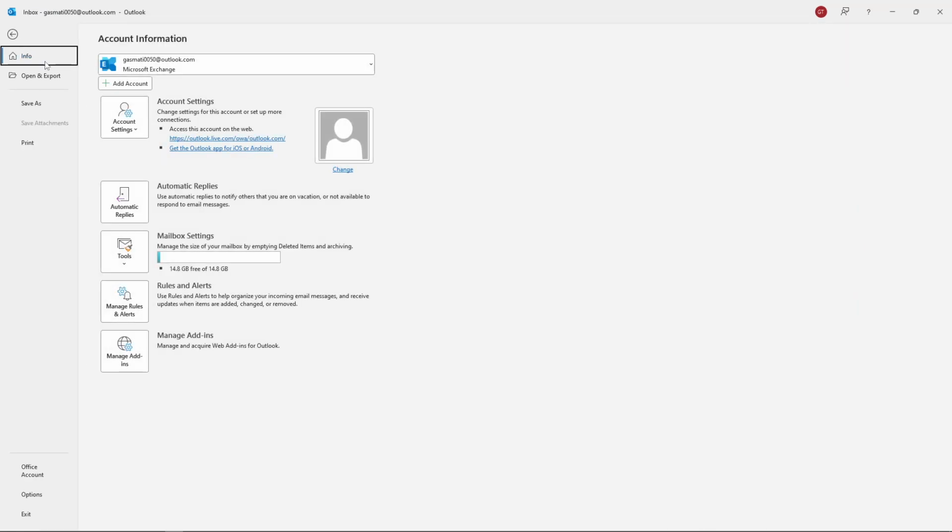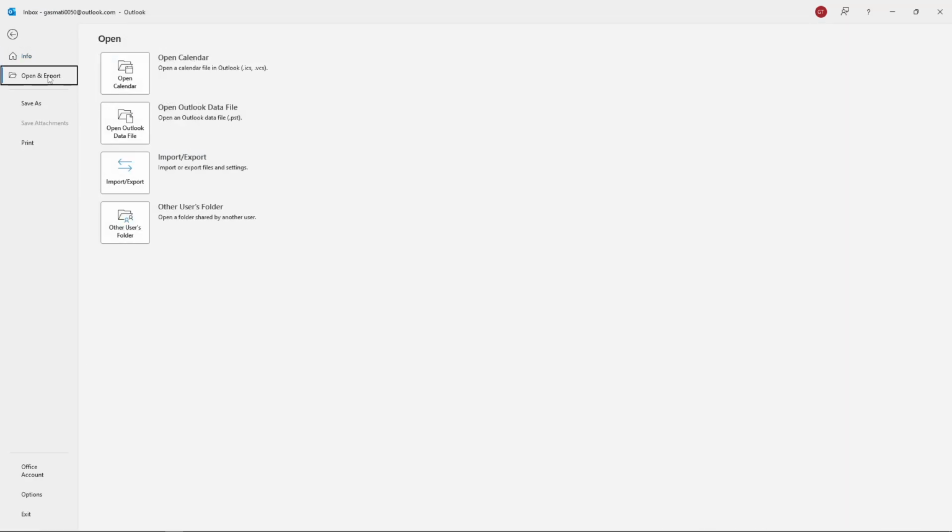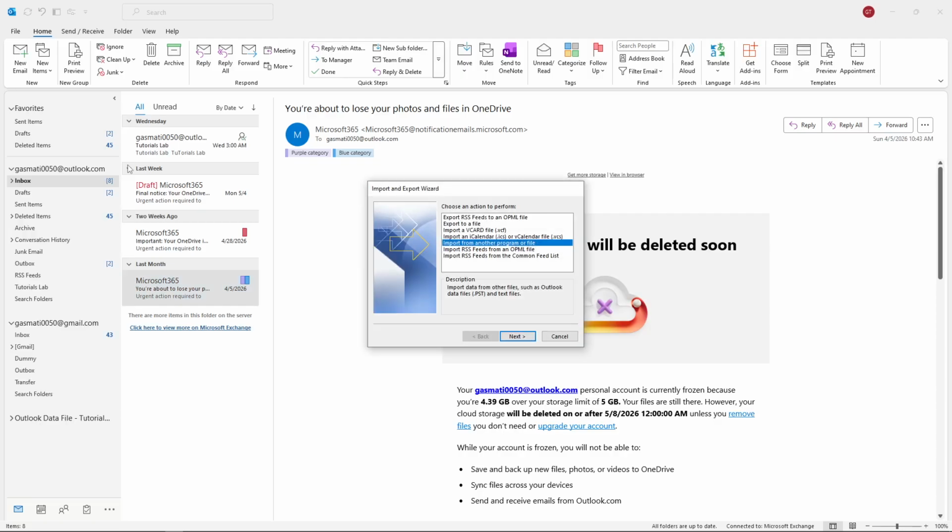Look for one that says Open and Export and click on it. This will expand into a new set of options specifically related to importing and exporting data. From these new options, click on Import/Export. This action will launch the Import and Export wizard, which is a step-by-step tool that guides you through the export process. When the wizard appears, you'll see a list of different actions you can perform.